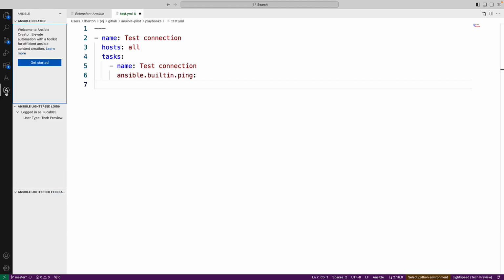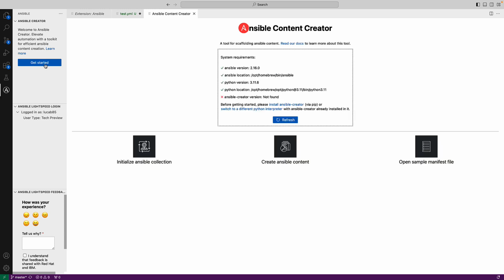We can verify that the extension is actually working because there is the Ansible logo on the left sidebar. And as you can see, there is an Ansible Content Creator additional menu that helps us to create Ansible content, Ansible collections, and any other file that might be useful for you. I'm super excited because now I'm super powered for success. So the sky is the limit.